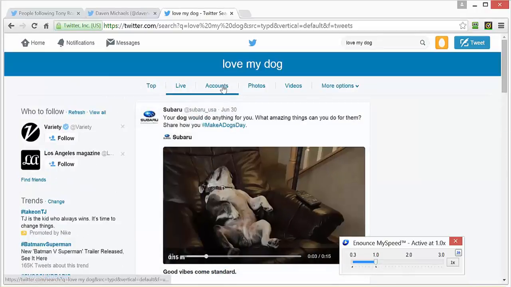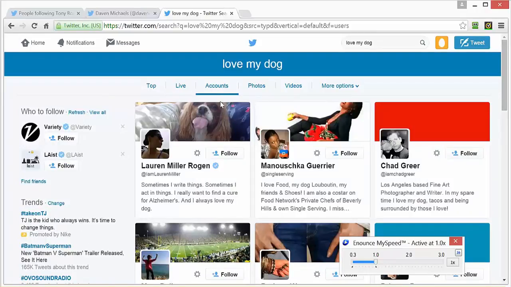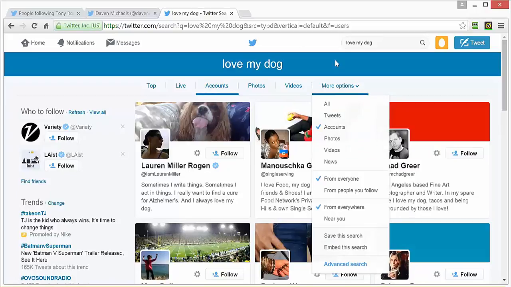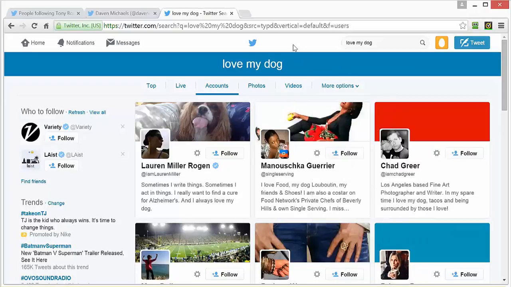You can also look for accounts that would have, I guess they're looking in the description here, love my dog here. So you can also look through these different things. Live accounts, photos, videos, more options. So you basically look for that keyword, and this would be another way to find people that are interested in your niche is by keyword.